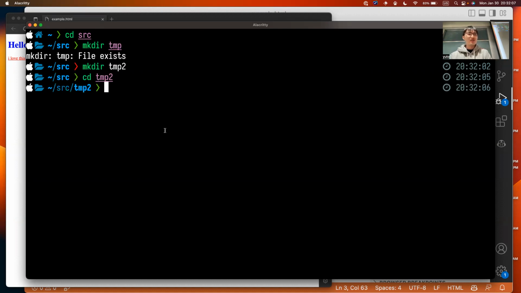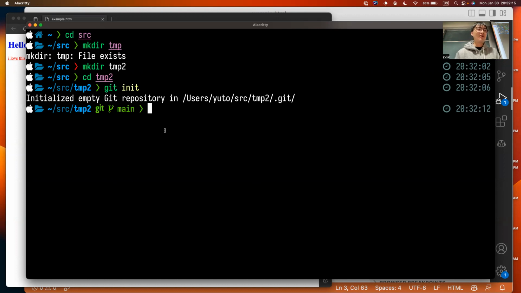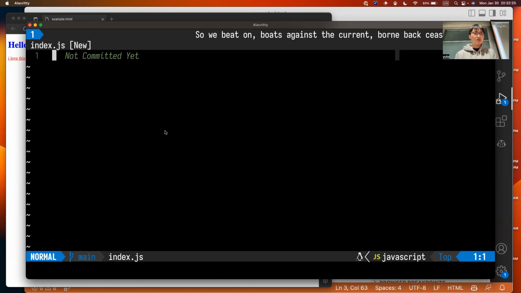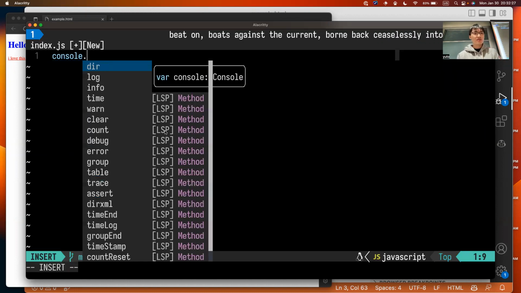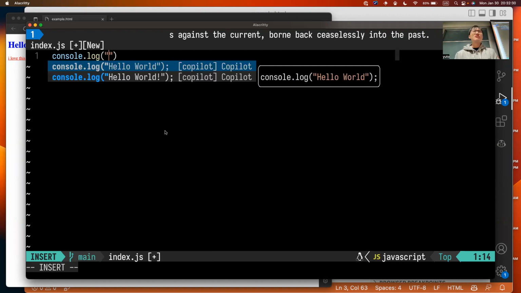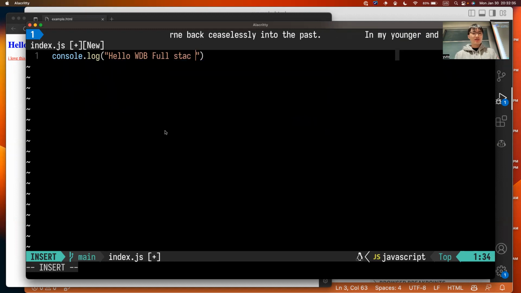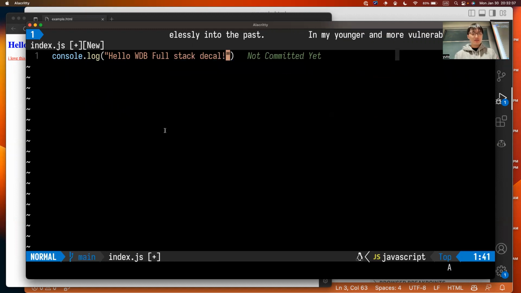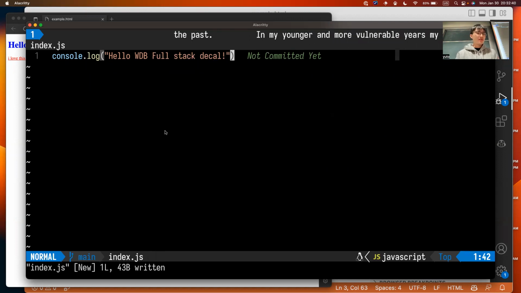Okay. So I made a directory and I went into that directory. CD stands for change directory. Let's initialize Git. This is a Git demo. Hopefully, if you haven't used Git, this will bootstrap you. So let's make a very small script. This is also a JavaScript demo if you want. That's an example JavaScript script.